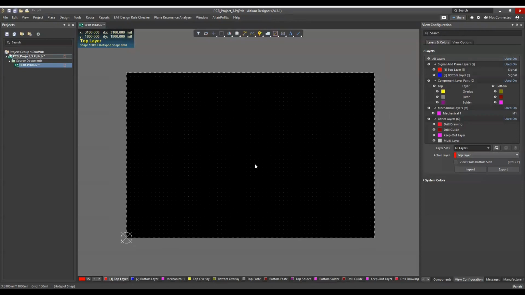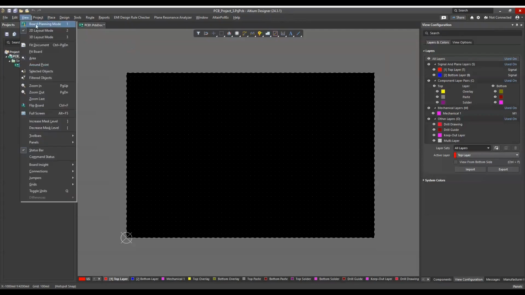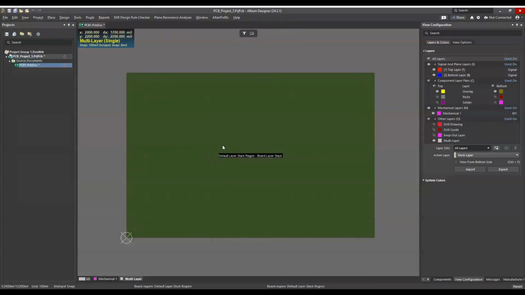Okay, so now for a type 1 board, we need to go into board planning mode. To go into board planning mode, you can go to View and then click on Board Planning Mode, or you can press the shortcut 1 on your keyboard. So when you press 1, the board will turn green, and this is board planning mode. In board planning mode, we are going to shift the edges of the board to 3000 by 3000 mils, which is the shape that we want.